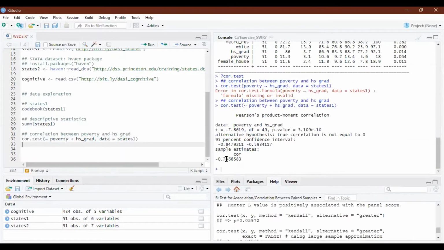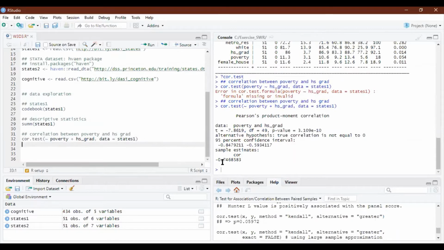Our correlation between poverty and high school graduate is negative. We can say it is a fairly strong association, a negative strong association. We get a correlation of minus 0.74, and the p-value is this one, so it is significant.